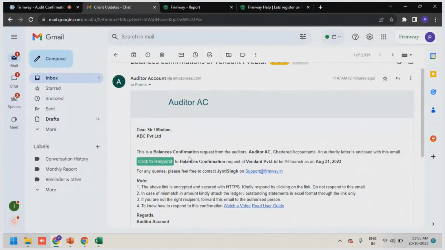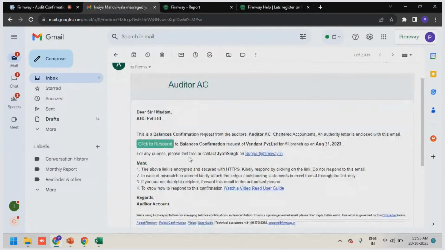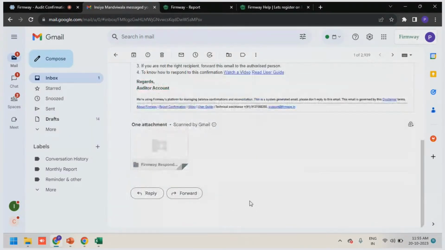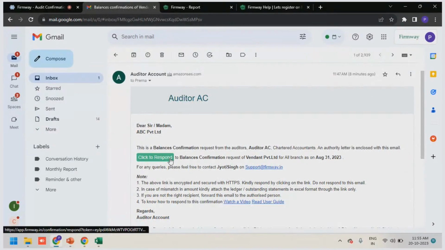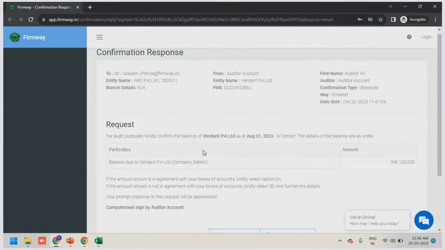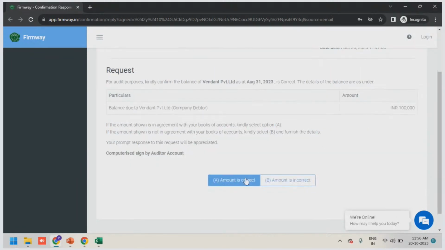Now quickly, we'll see how the party can respond to your mail. This is the email content received by your party: the name, the audit, the company name, support email ID, and the contact person which you have given. I'll open this link in incognito, and this is where your responder is going to respond. So this is the page open for your responder. The details again are mentioned in here. Now here the party will have two options.